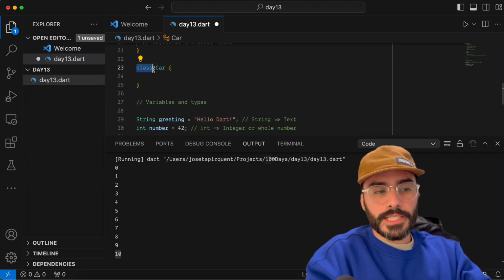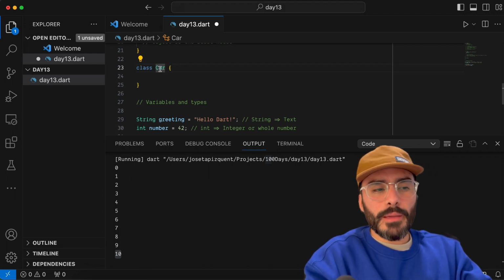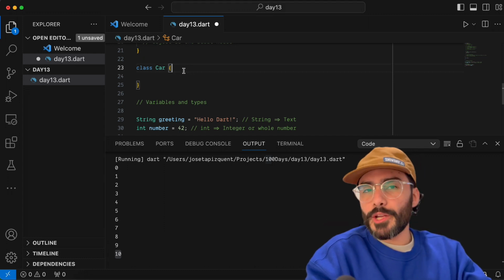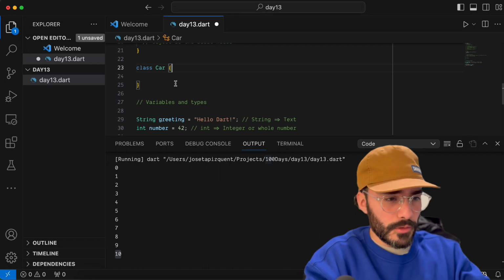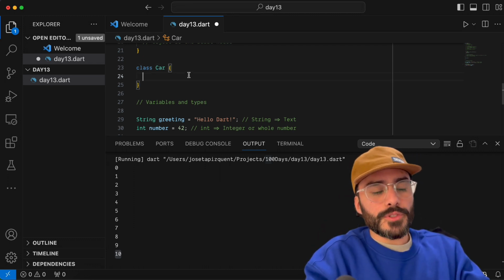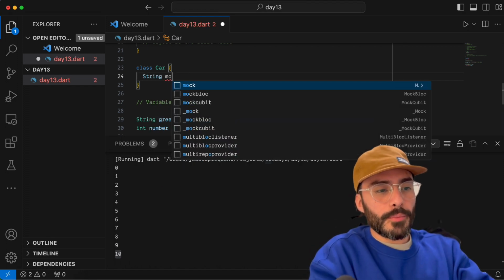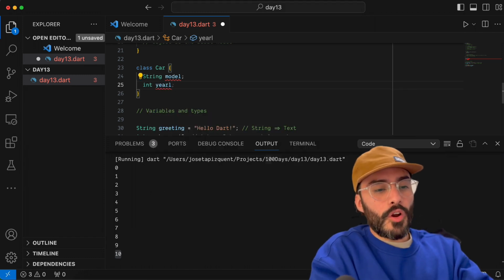The way that we define that it's a class is that we call it class, and then we give it a name. Typically, the name of classes starts with an uppercase letter just by convention, and a lot of different languages actually force you to do it. So in this case, we're just going to go with Car with capital C. And in here, we're going to have a couple parameters, like for example, the model of the car and the year of the car.